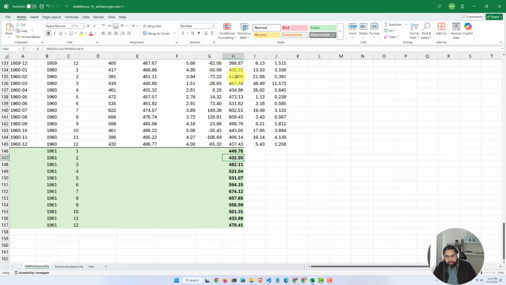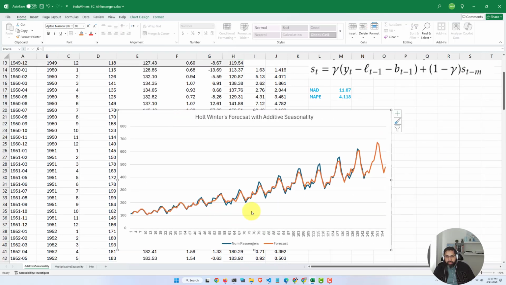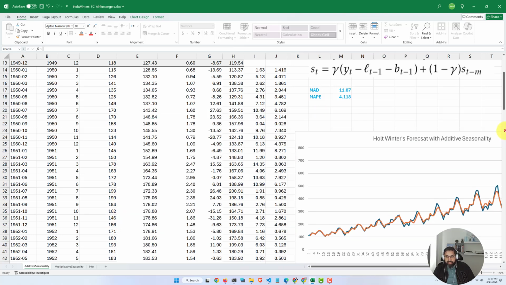And that's how we can estimate 12 months out. Then we can just plot. Okay, and here's the plot. The blue line is the actual data. The orange line is our forecast. And you see the orange line goes up 12 months ahead. And you can see it's pretty accurately tracking the signal.